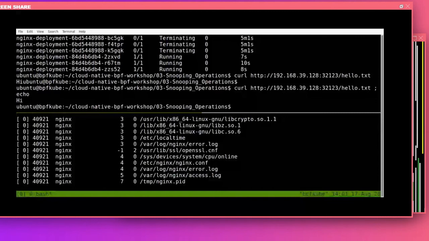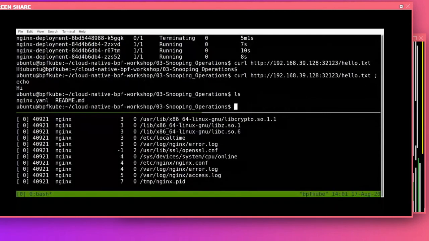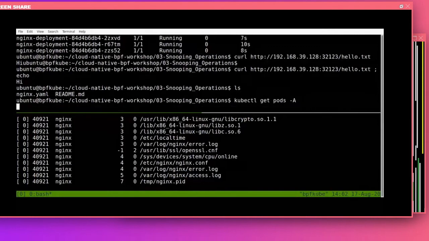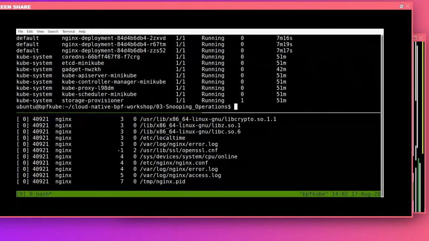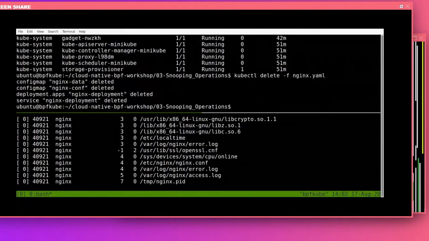All right, is this still running? I think so, right? Yeah, so let's stop this Nginx deployment. And let's now switch to 04.